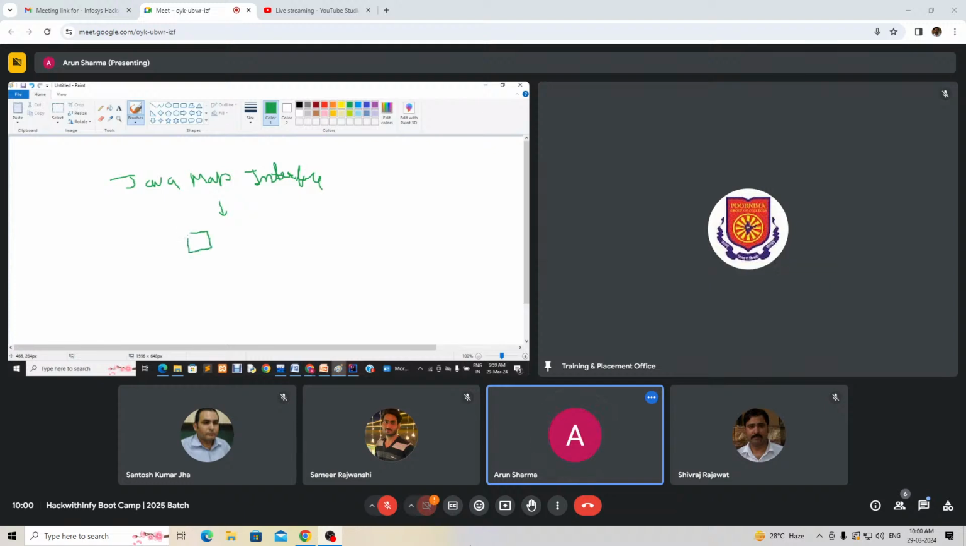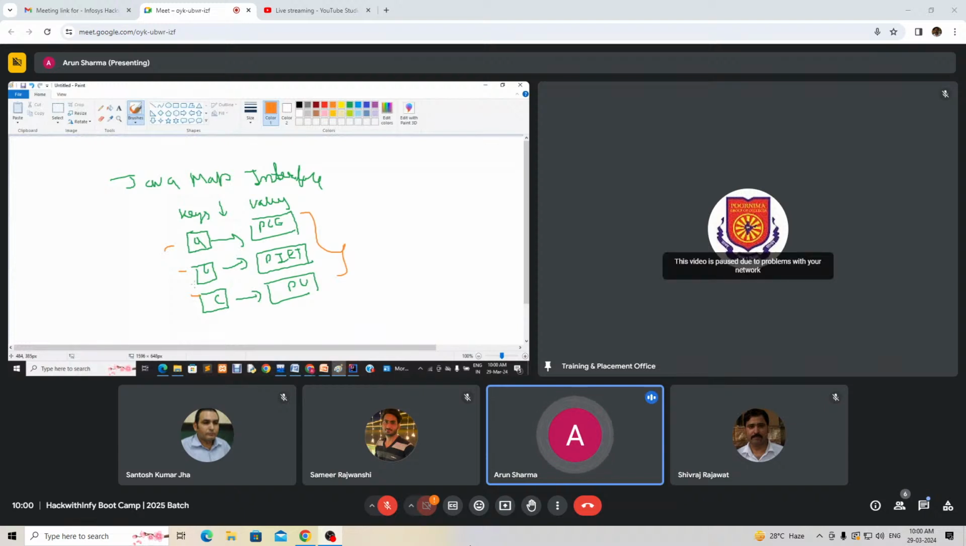For example, you have keys here: A, B, and C. These values are PCE, PIT, and PU. So these are keys and these are values. This is how a map works. We can access these values using these keys.